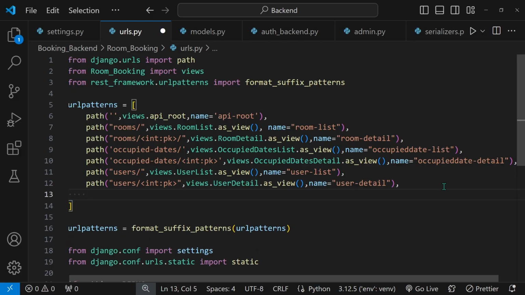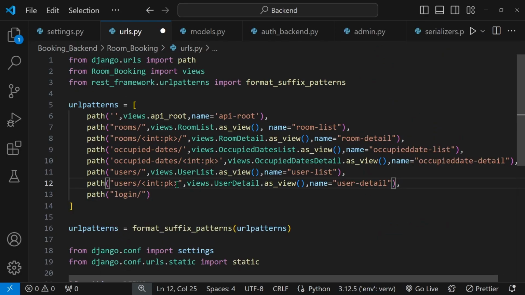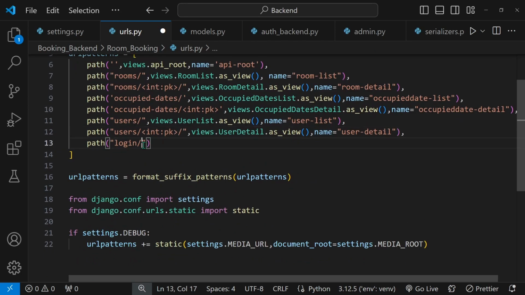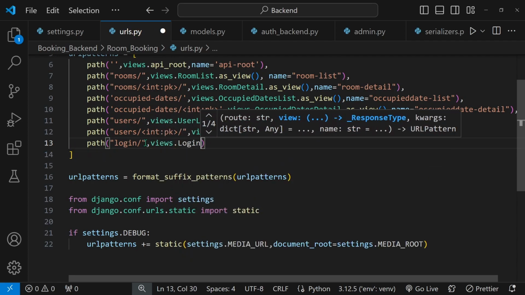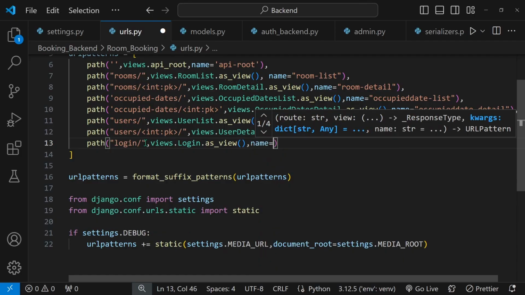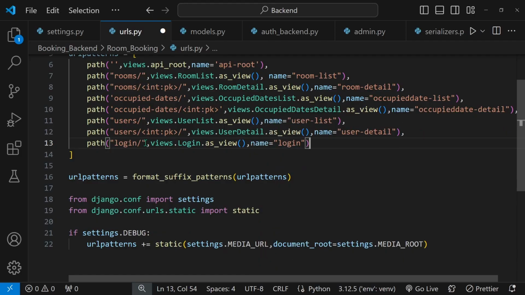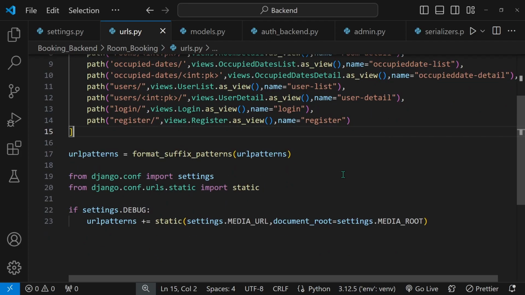And now comes the login and the other views. So path login slash. And also don't forget to put the slash after the primary key as well. And we'll pass in the views.login.as_view, and its name is simply going to be login. We'll do the same for the register. It will be register instead, and register as_view, as well as change it to be register here as well. And with this, we should be good to go.